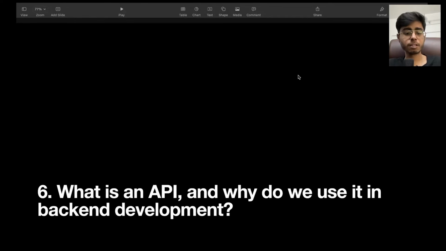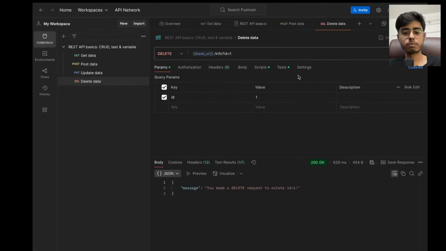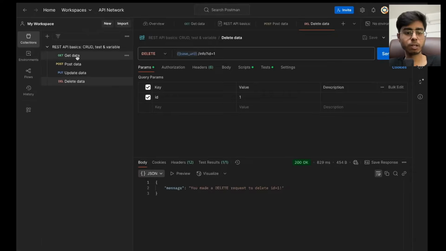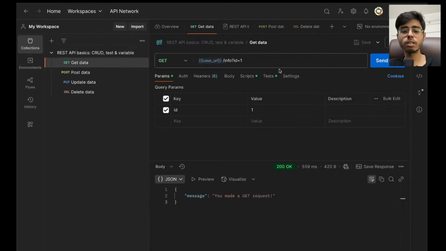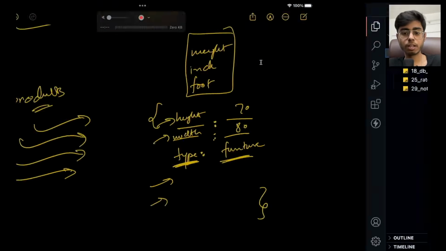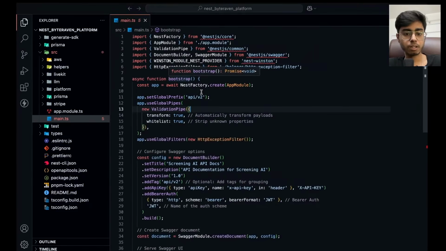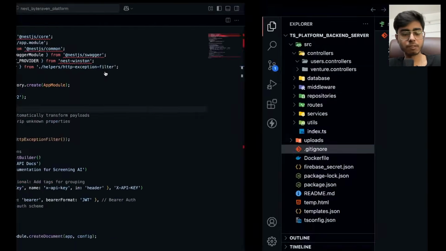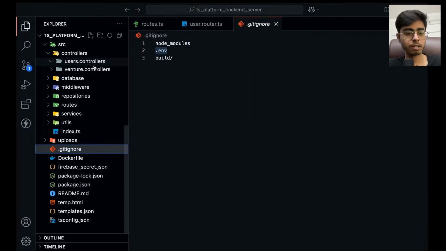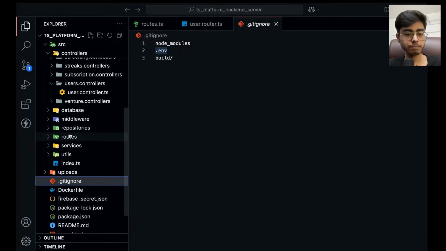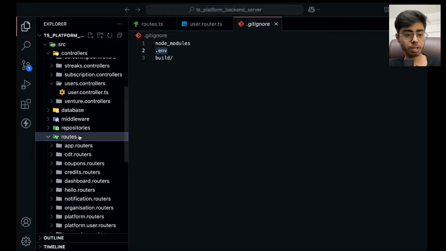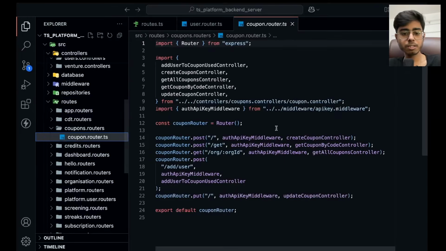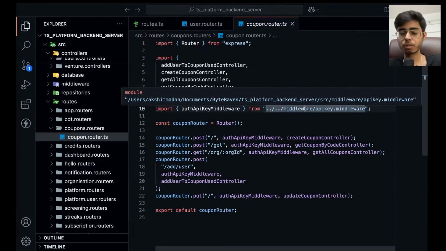Okay, so this is the next question. What is an API and why do we use it in backend development? So you can see the Postman. Over here, whatever endpoints we used to access some of the data, these are called the APIs itself. So if I take you to my production application, we'll come to the Nest.js framework later, but let's see the first simple TypeScript application. Over here, if I show you the routes, right? These are just the routes, but at the end these are the APIs, application programming interfaces.